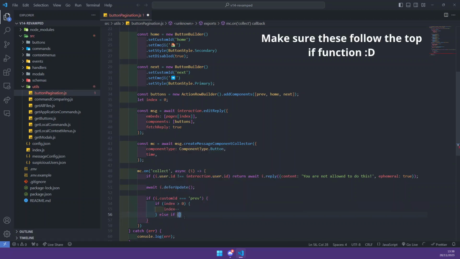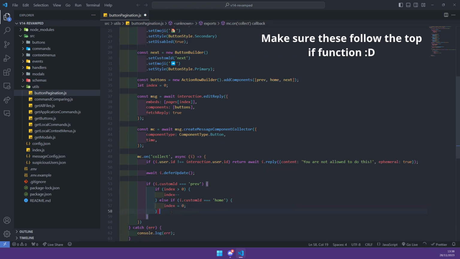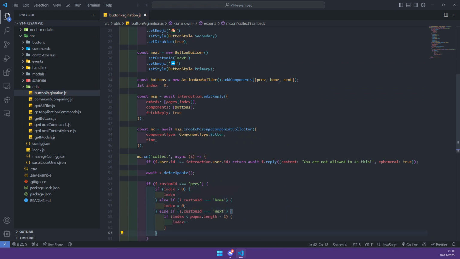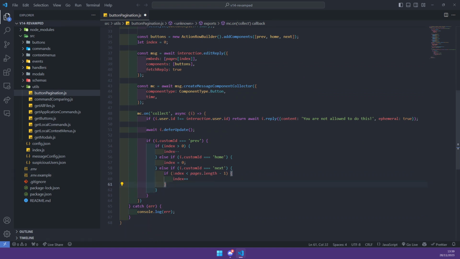Then we need an else if i.customId is exactly equal to home. Then we can set the index to be 0. And then finally, else if i.customId is equal to next. So next up, we're going to check if index is less than pages.length minus 1. Then we're going to add another number to, which is going to increase index by 1.